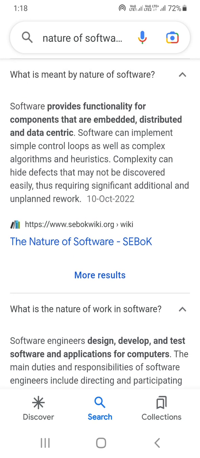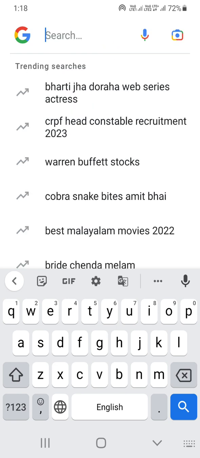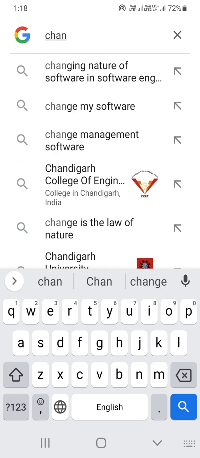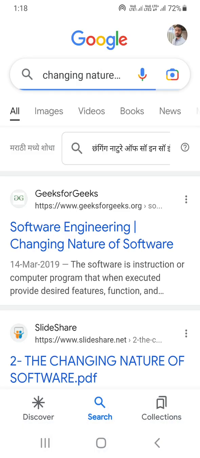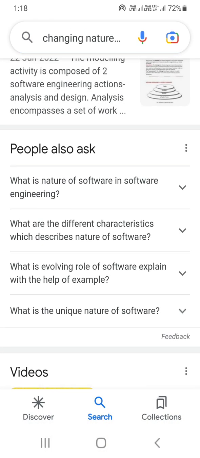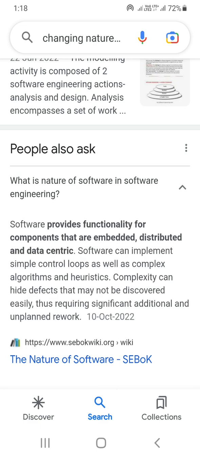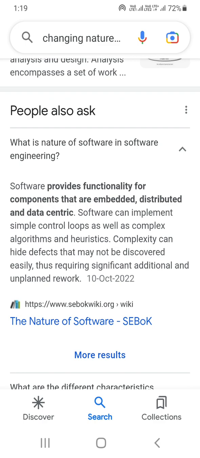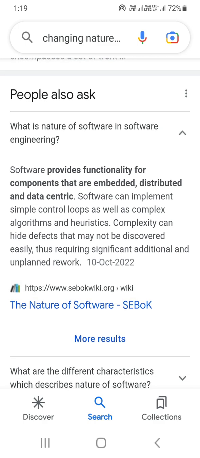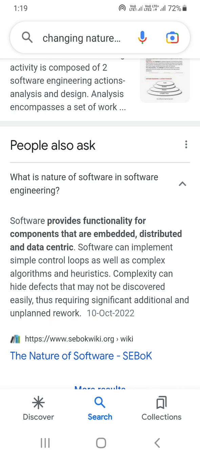Now let's understand the changing nature of software. So what is the changing nature of software? Software provides functionality for components that are embedded, distributed and data centric. Software can implement simple control loops as well as complex algorithms, and heuristic complexity can hide defects that may not be discovered easily, thus requiring a significant addition of unplanned work.